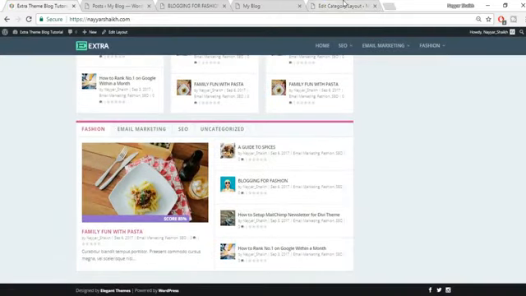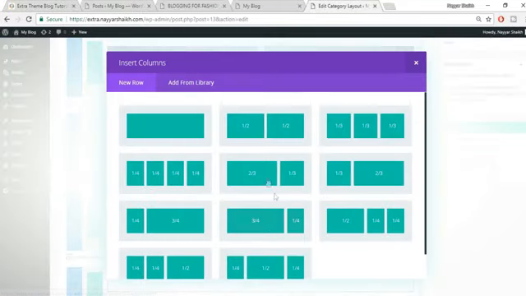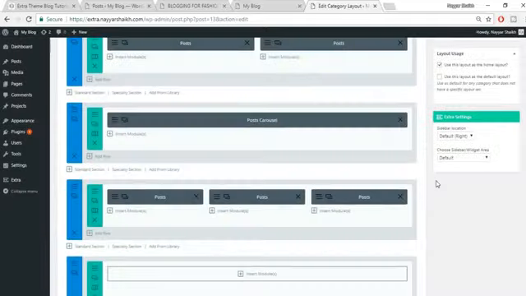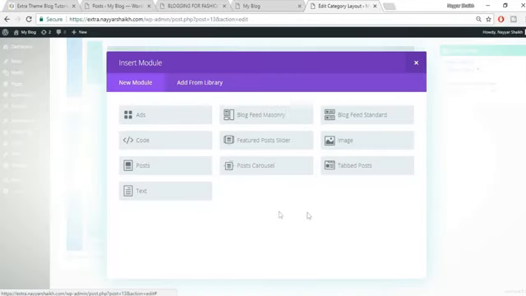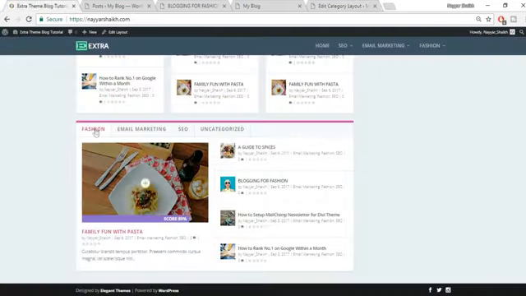This is the tab section. Again come over here, click on add standard section. Single, insert module and tabbed post. This is the one. Now here you have to select different columns.